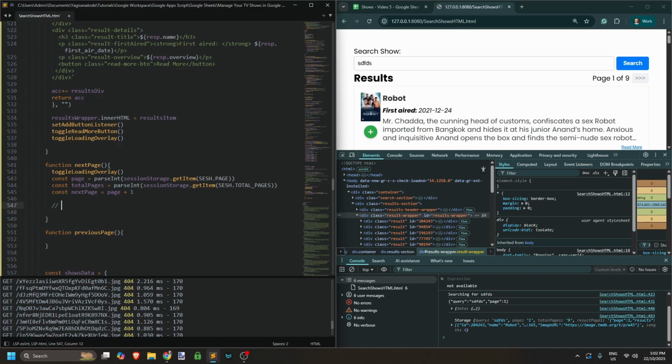So, like we said, if the session storage contains the result page, I think we named it, result page with the allocated number, so we'll just put a hash there for a reminder. Then we just update it with the session data. Otherwise, we call the API, or call our app script side of things. So let's do that now.